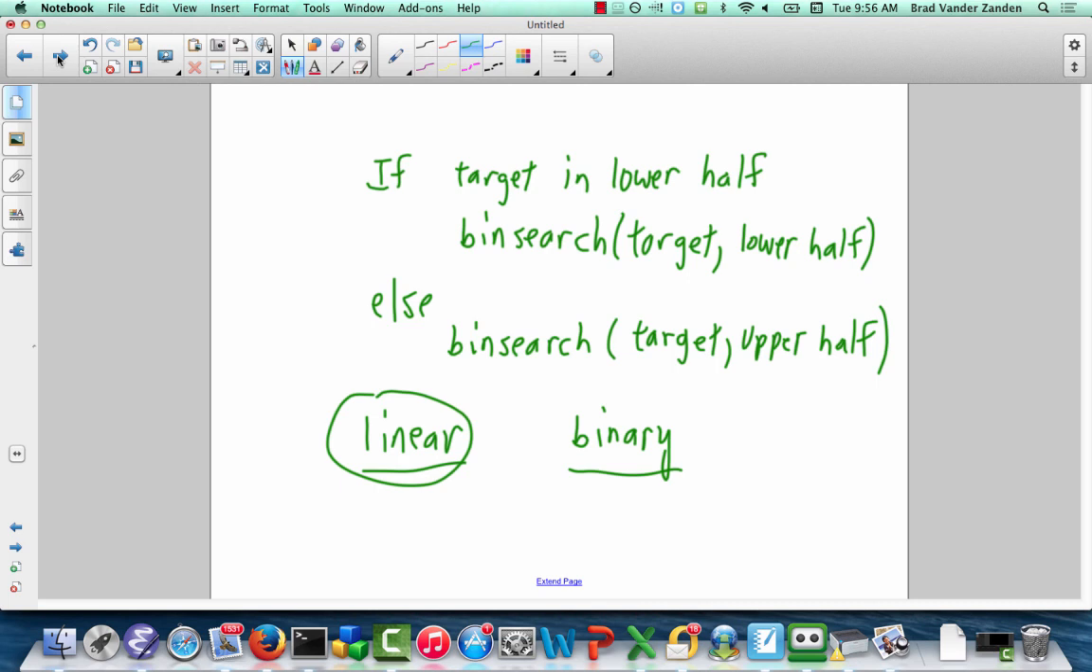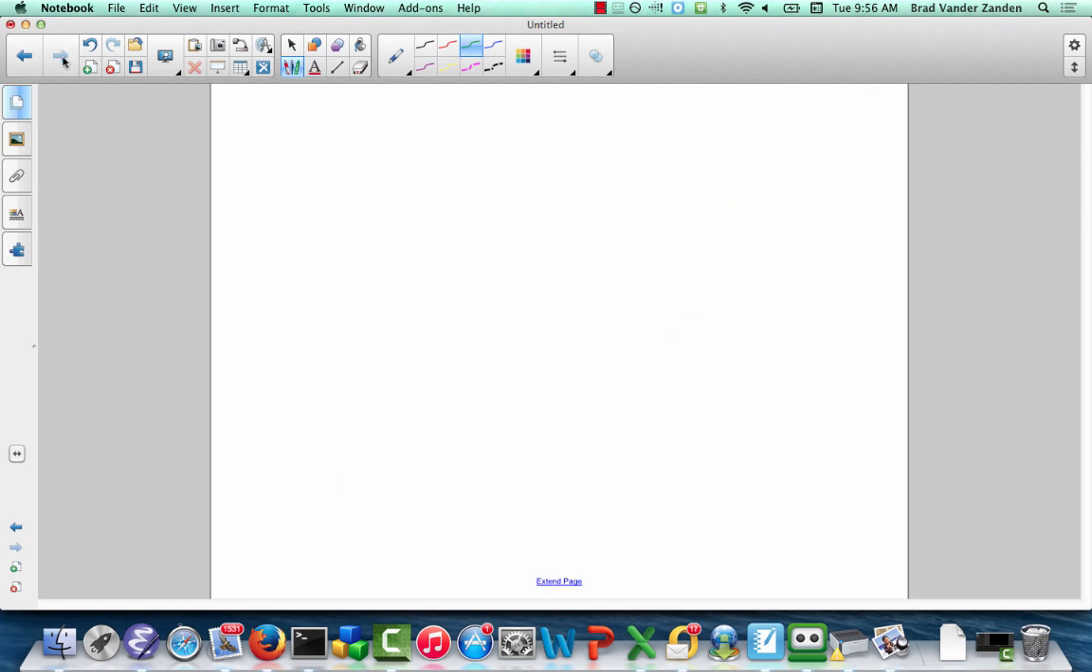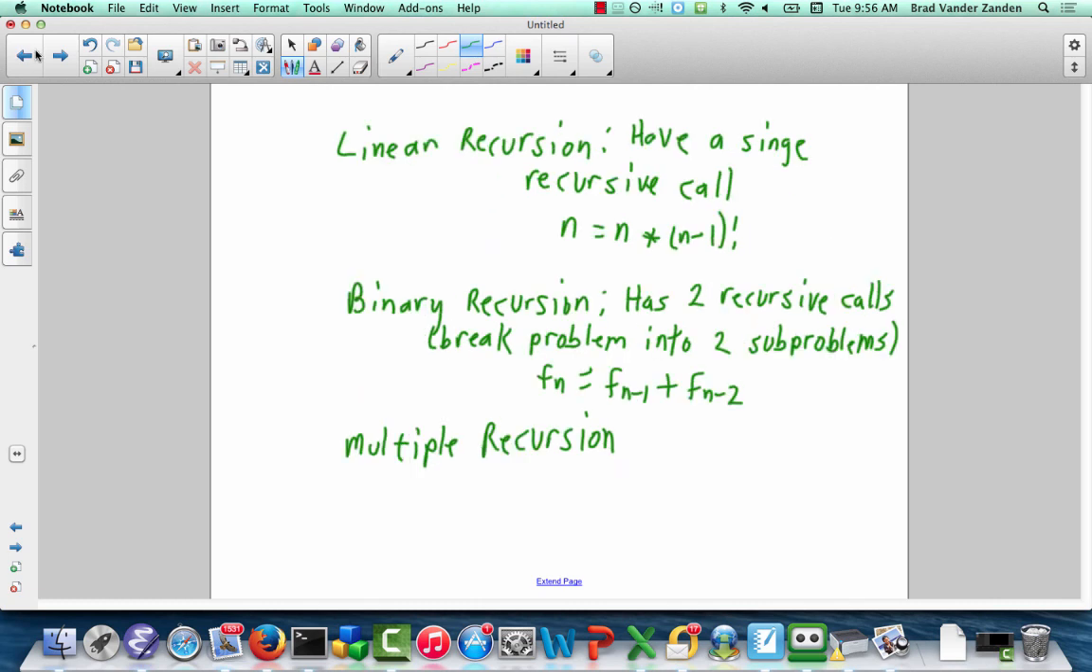Okay? Questions about that? So yes, Joe? If it's binary, it actually makes two separate calls. Exactly. It makes two separate calls. So good. So we'll say it makes two separate recursive calls, and it makes them. It doesn't just have them listed.